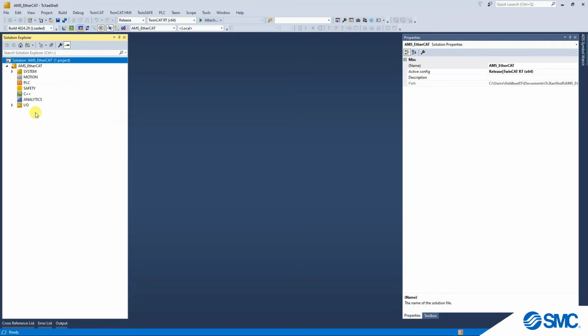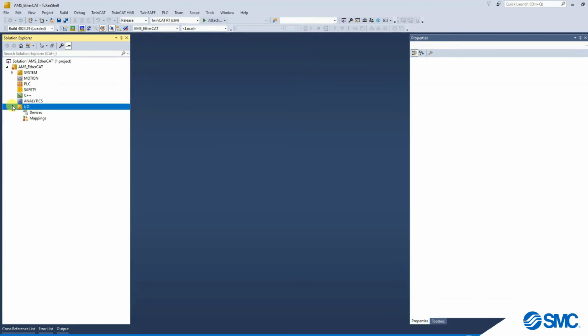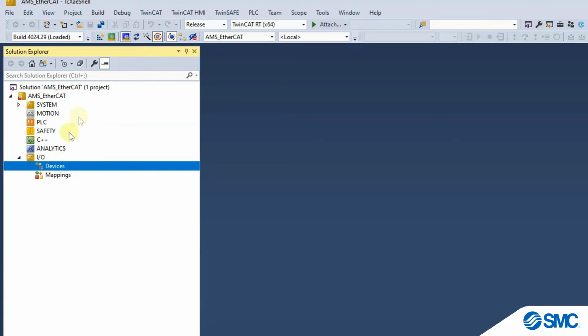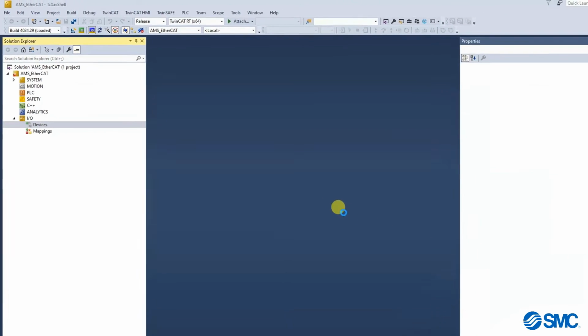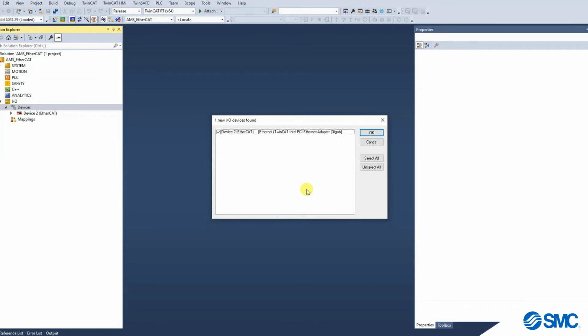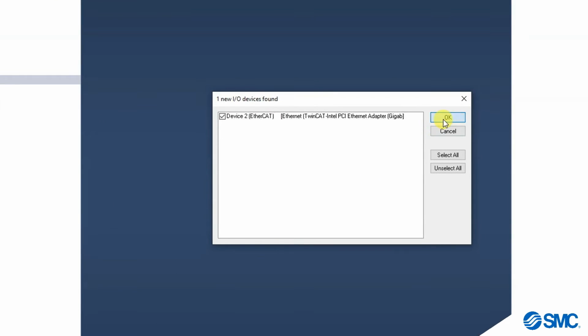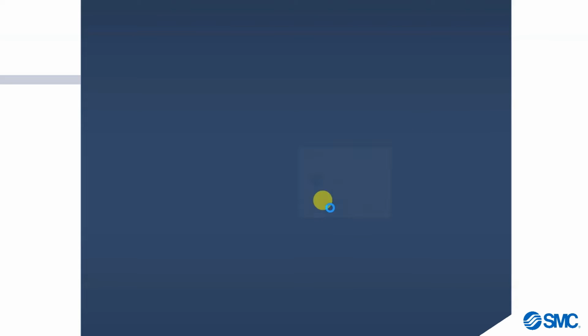In TwinCAT, expand IO and then select Devices. Now click the Scan button. A pop-up showing one new IO device found will appear. Ensure that the checkbox for the device is selected. Then click OK. Click Yes to scan for boxes.